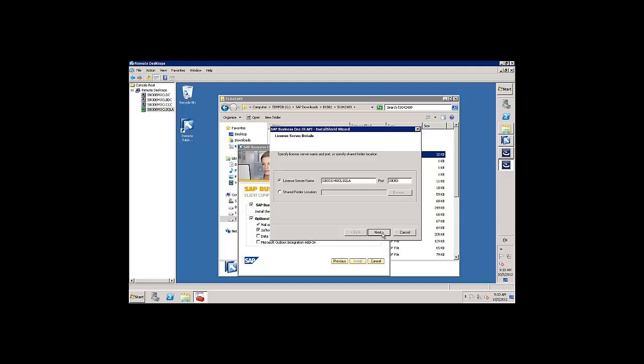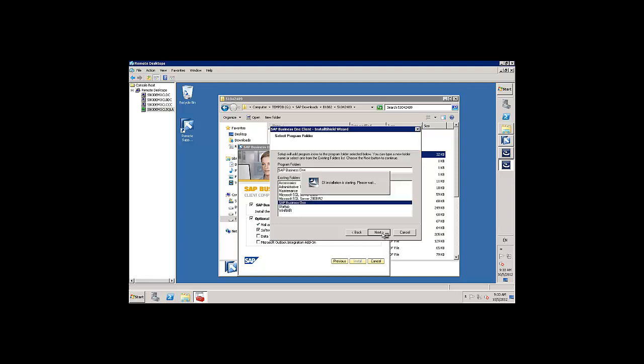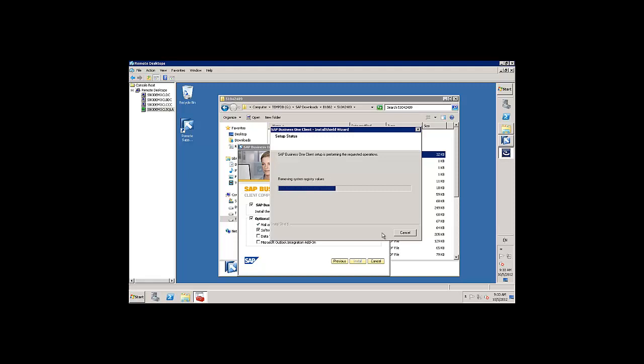Now don't forget, one of the things you're also going to need to do is go into the Windows Firewall settings, and make sure you open up the port that the license service is running on. So that'll be port 30,000, and you also need to open port 30,001, and we'll do that in a second as soon as our Business One installation is finished.